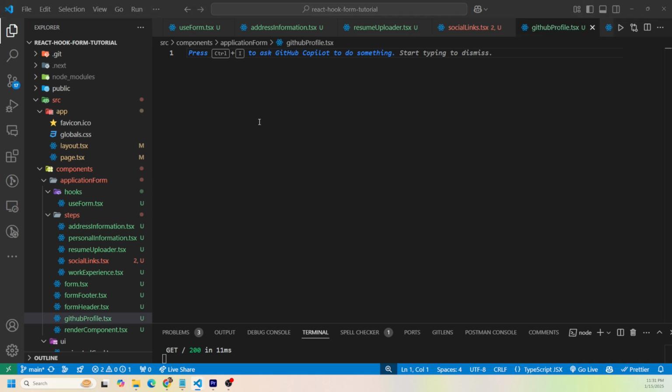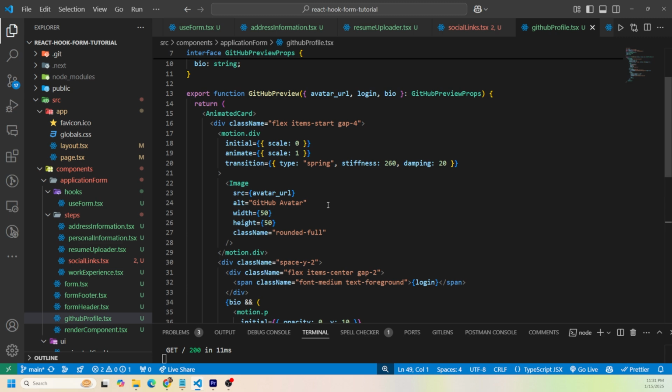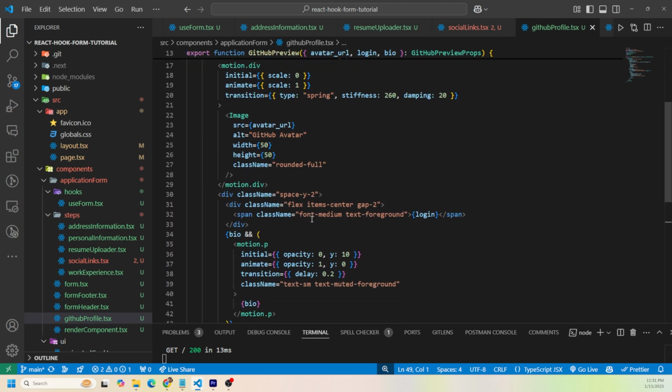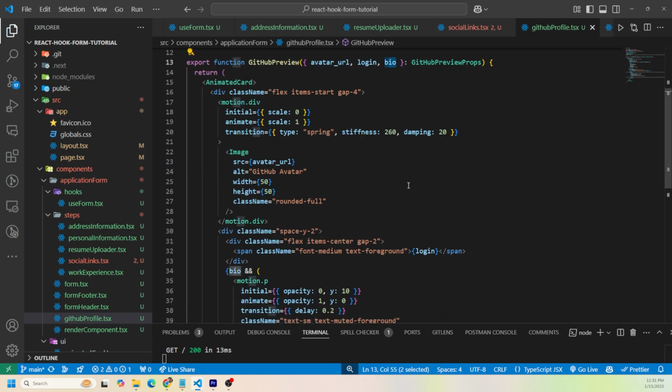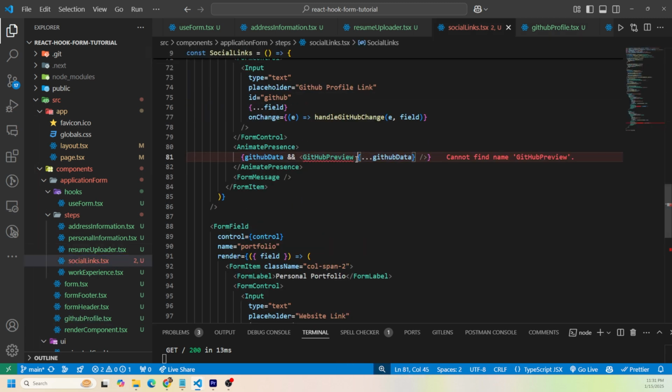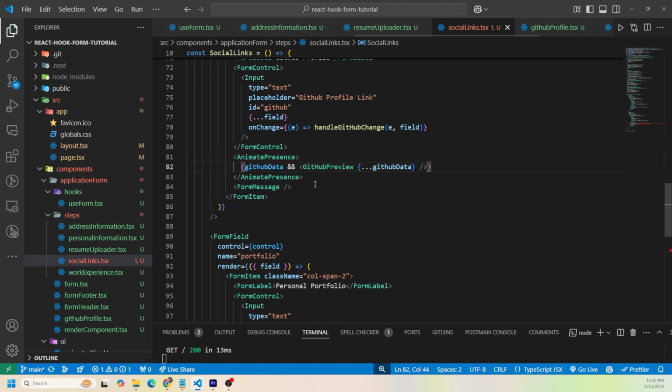This really has nothing to do with the React Hook Form. I don't want to take away from the main video's purpose. What this is doing is just getting props from the GitHub API, like avatar URL, the login, the bio, and displaying it in a very modern way with an image and Framer Motion. So we can just import that now.